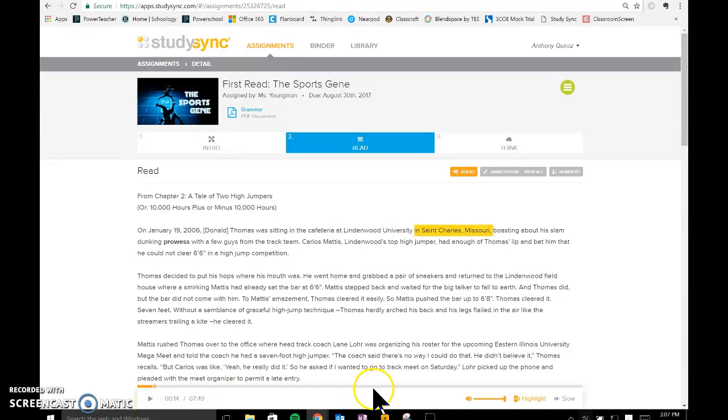Pretty cool, right? I can also have StudySync read the text to me slower if I need to. So I'm going to go ahead and click play and then the slow button at the very end.